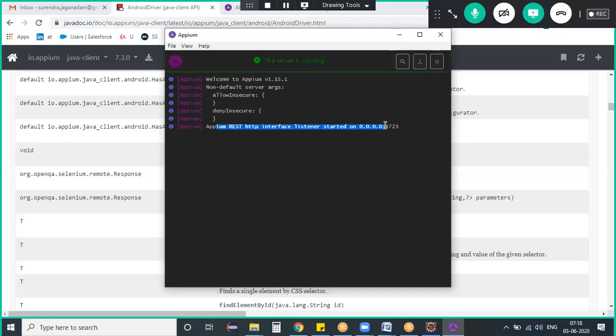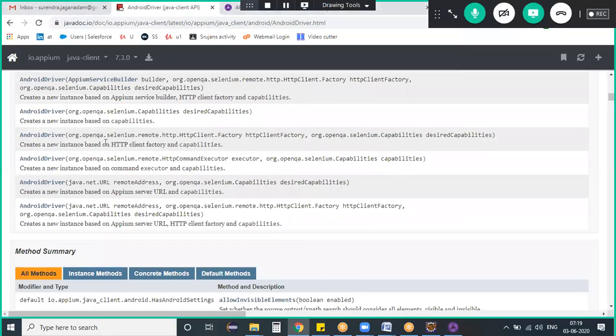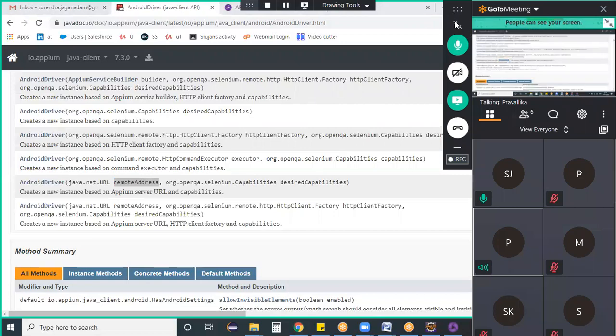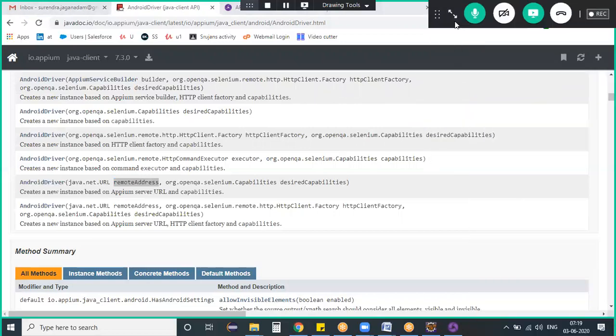Okay, that's it. So we noticed that we can use it in our URL, 0.0.0.0 colon 4723 is a URL. Good enough. I understood about the URL component which we are defining here in this capability. So we are passing the remote address. I understood the remote address contains 0.0.0.0:4723. That's fine.